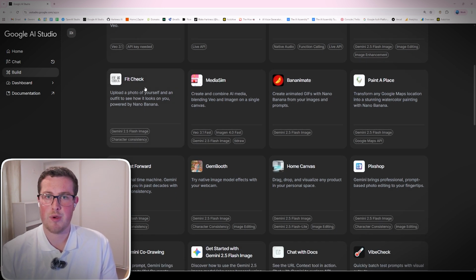It is a website application that is vibe coded through Gemini, but then it also uses the Nano Banana model to allow people to upload pictures of themselves and then change what they're wearing inside of that. So it's kind of a real good showcase of what you can do.